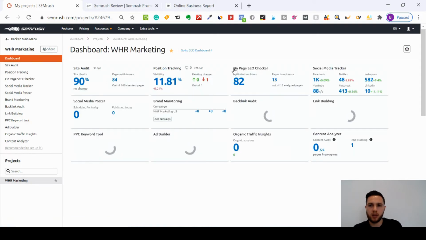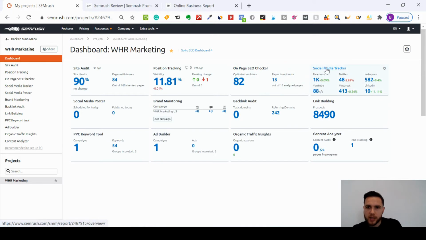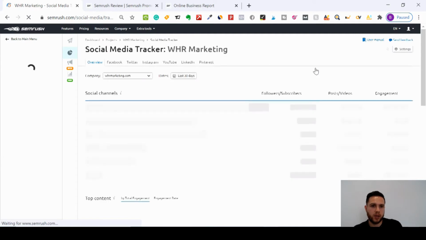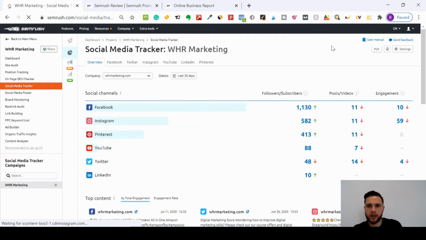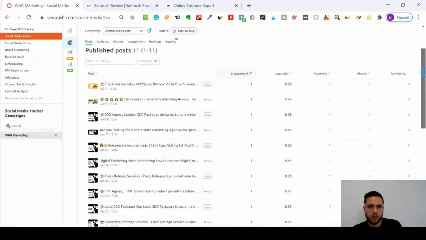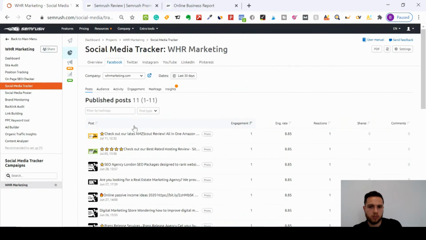Social media tracker here, so you can see how many people are following you on Facebook, YouTube, Pinterest, Twitter, Instagram, LinkedIn. I'll just check this briefly. It's got a few more analytics over here. You can see your posts, your engagements, and so on. So yeah, let's just click here, for example. It just goes into your analytics.